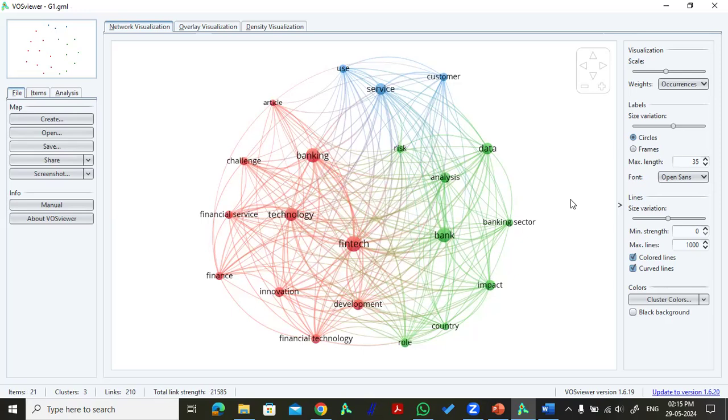Okay, any doubts on this particular software? Because I will close this software and go for the further analysis.